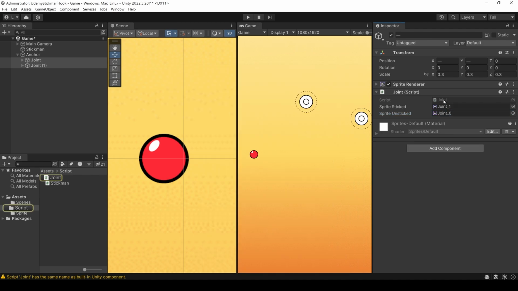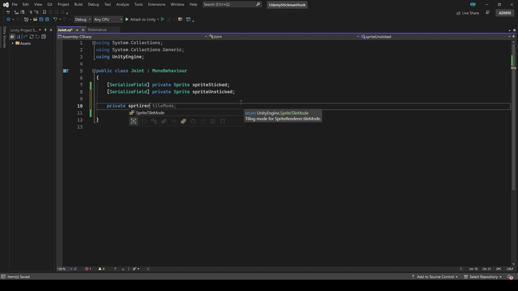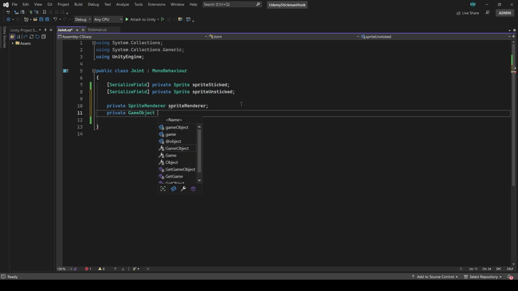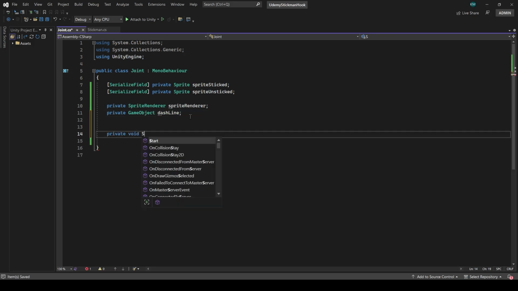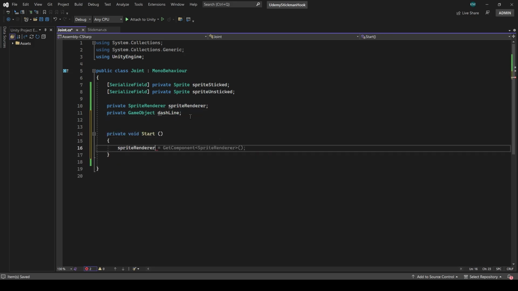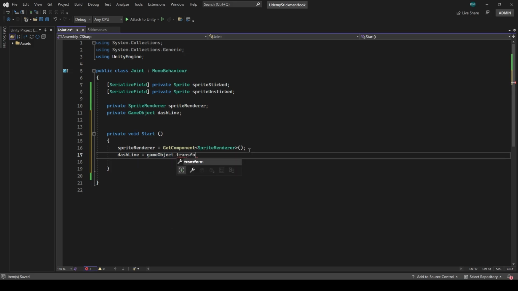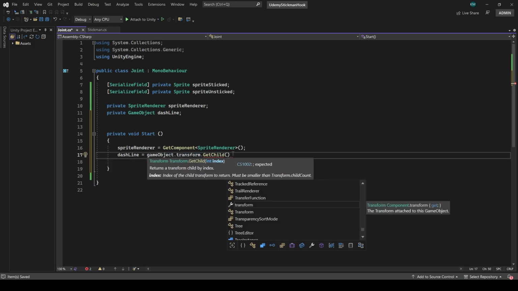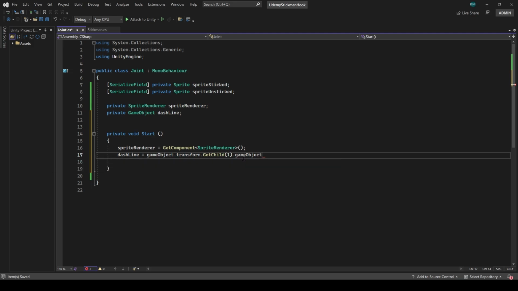Now open the script again and add private SpriteRenderer and private GameObject called dashline. Inside the start method, give the reference to the sprite renderer and also give the reference to our dashline. Our dashline is equal to gameObject.transform.GetChild(1).gameObject.